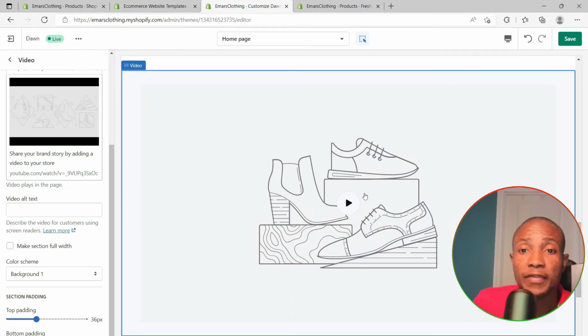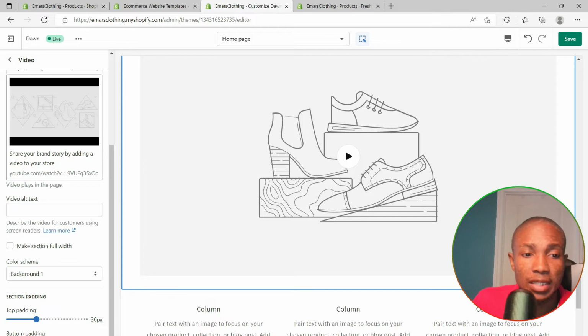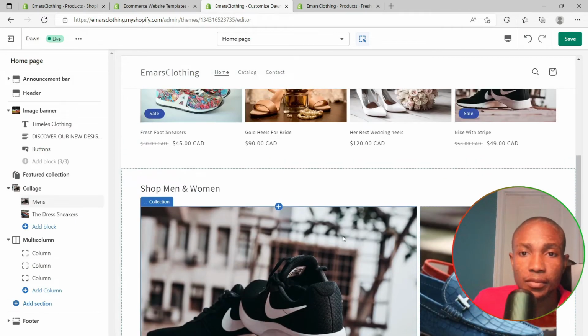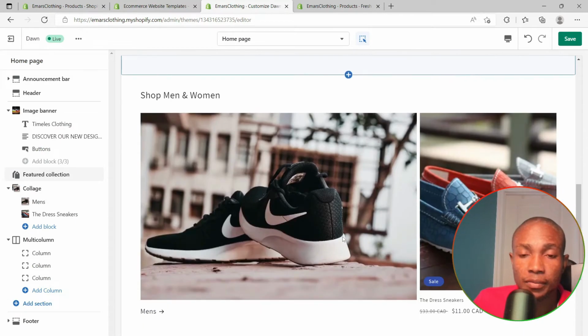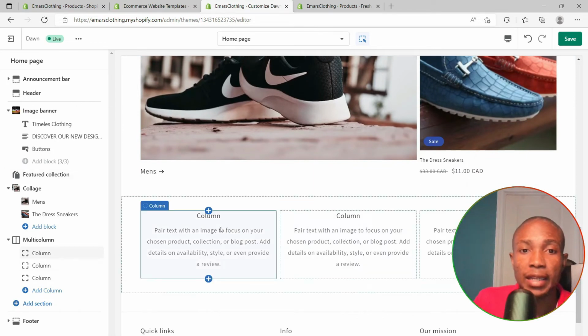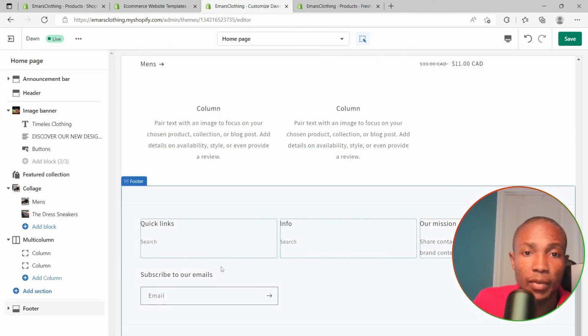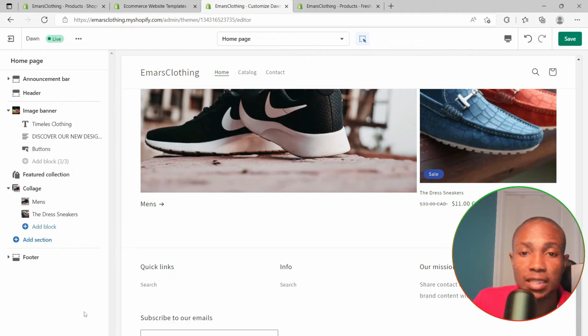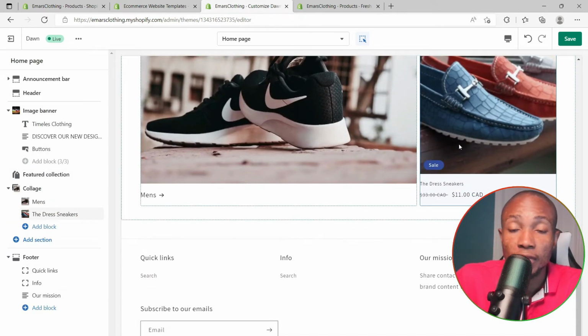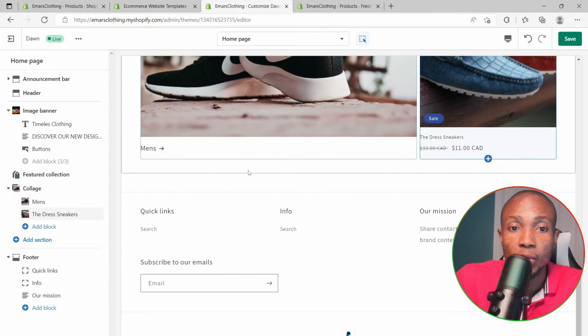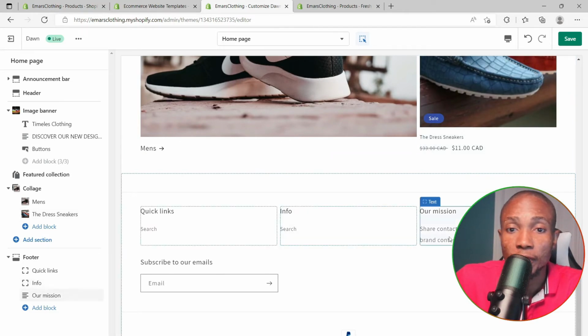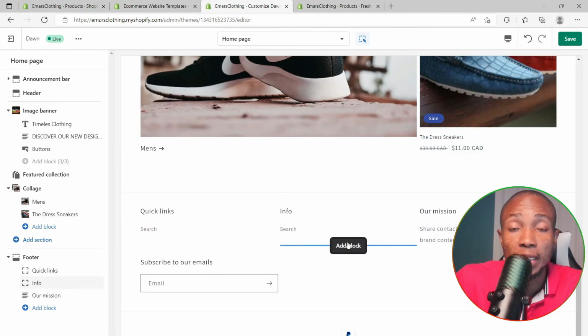If you want this video section on your website, you can keep it, but I don't want it, so I'm going to select remove section and get rid of it. And then for these, you can keep or you can remove. So I'm going to remove this column here. So I'm going to remove block, remove section. So now that we have removed sections from our website that we don't want, it's now time to edit our footer section and add the important links such as the refund policy and privacy policy.